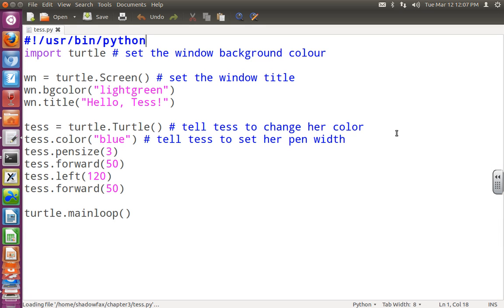That's progress. Do you have that last one? Turtle.mainloop? Yeah, that would slow it down. Makes it a little bit less. Because there's nothing in there. Oh, yeah, that's a good point.